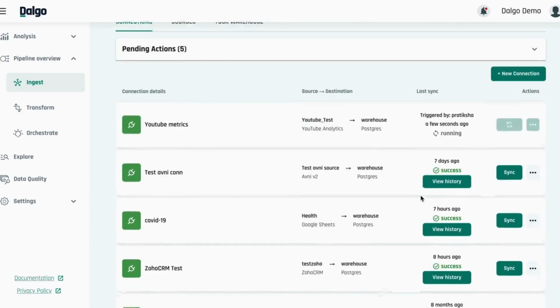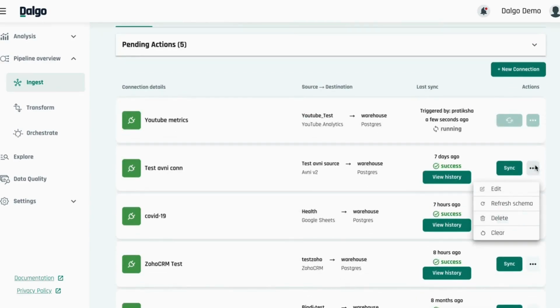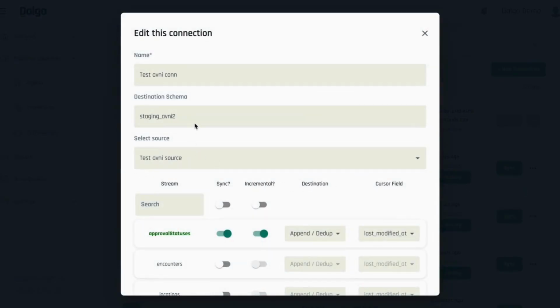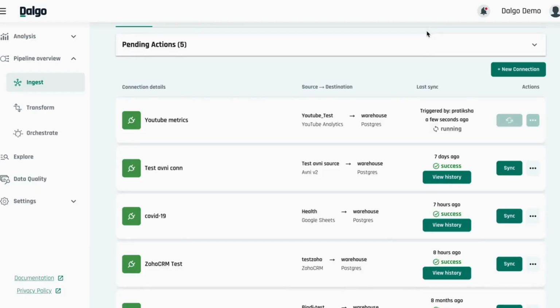Now, there are a few more things you can do here on the connections page. You can edit your connection. Suppose I want to change the destination schema I'm putting the connection into. Here's where I'd do it. The schema just refers to the folder in your database where all these tables will be saved.